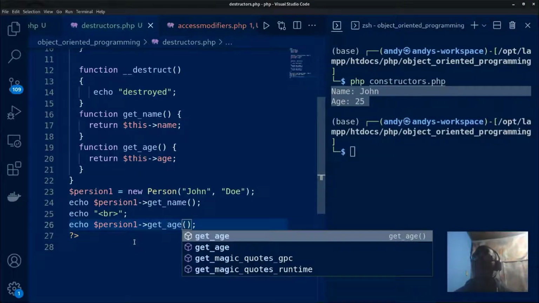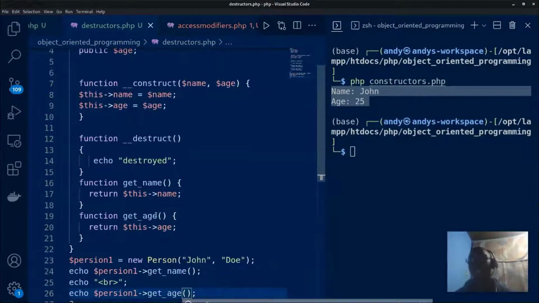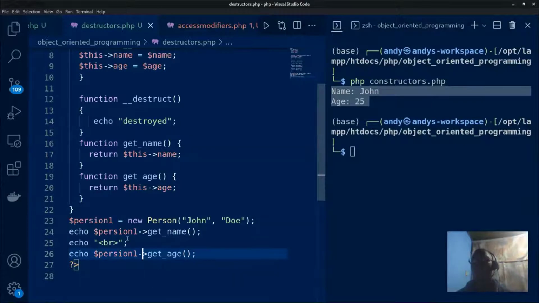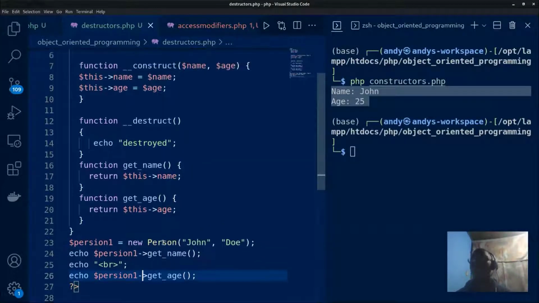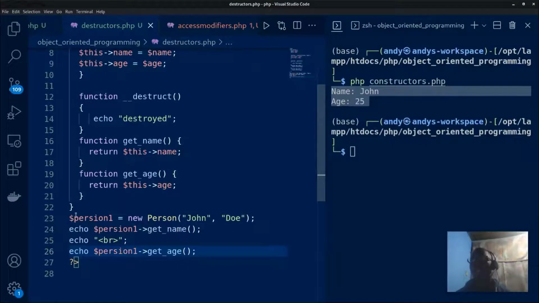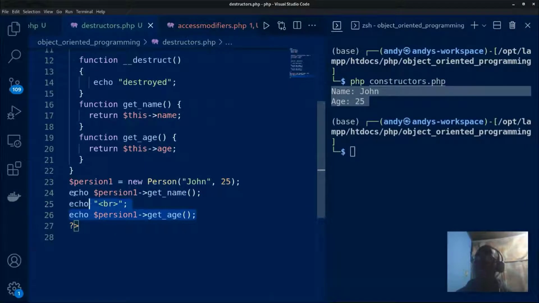The peculiar thing about this is that immediately I call these methods, when I initialize this person one, passing the name and the age 25, they are going to execute. But after the execution is finished, the destructor is going to be called, meaning that it is going to destroy those values. It's important because it is used to free memory.